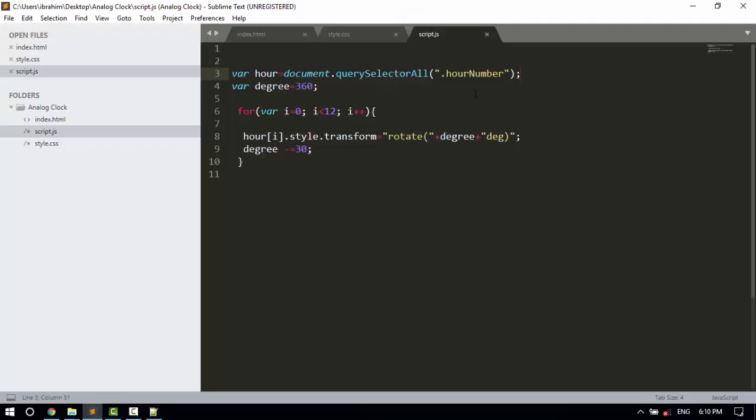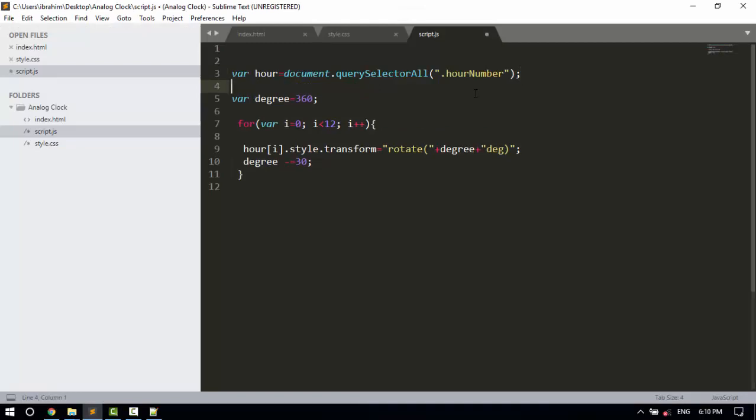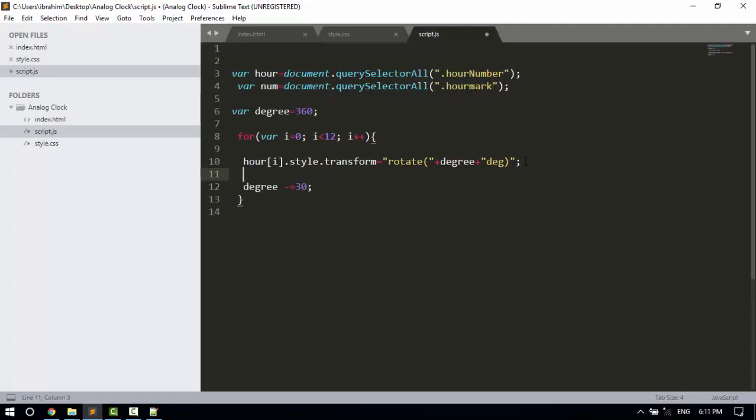Now let's fix this problem. I'm going to the script.js and get all the spans inside the div, and I store it in a variable. I'm going to call it num, document.querySelectorAll('.hour-mark'). Here inside the for loop, once we rotate the div clockwise by the amount of degrees, now we want to rotate the span inside the div anti-clockwise by the same amount of degrees. In that case we see the number without rotation. So let's do that.